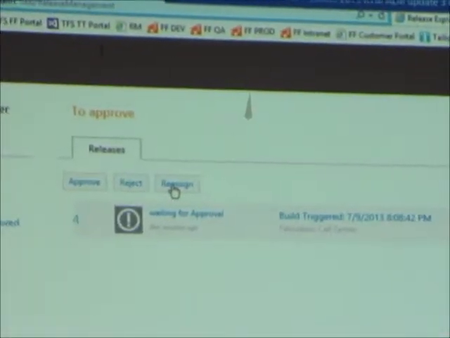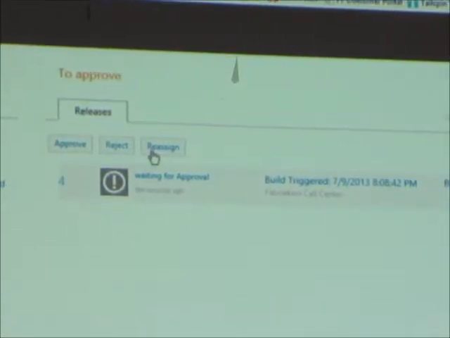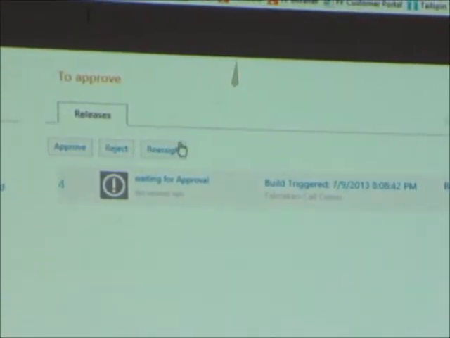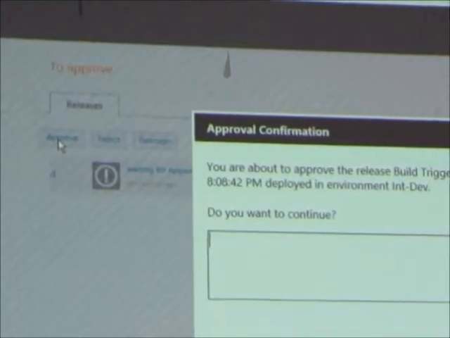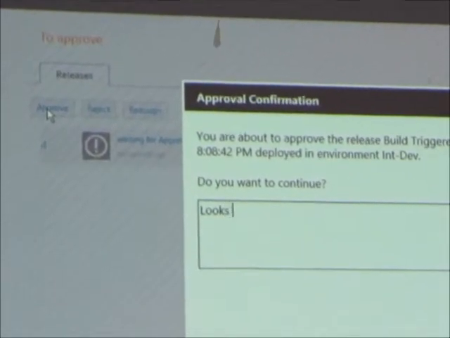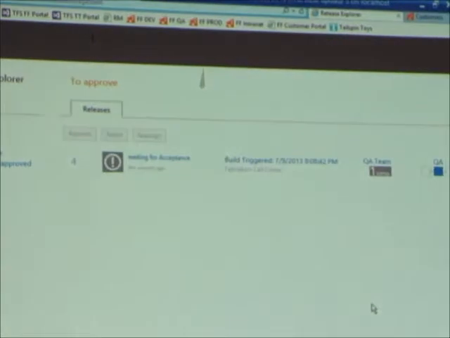By the way, I can reassign this to someone else if I don't want to approve it. If I say, I don't have time, hey, Lori, will you approve this for me? I can just reassign it to her. I can reject it if it didn't work, and it will never get on to QA. It's gone. That build's toast. Or I can approve it. I can put in a note: looks good in dev. Approve.